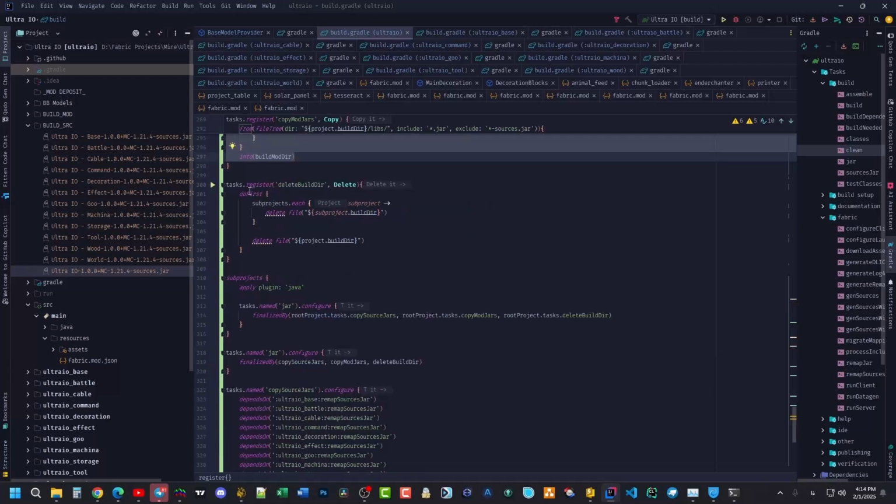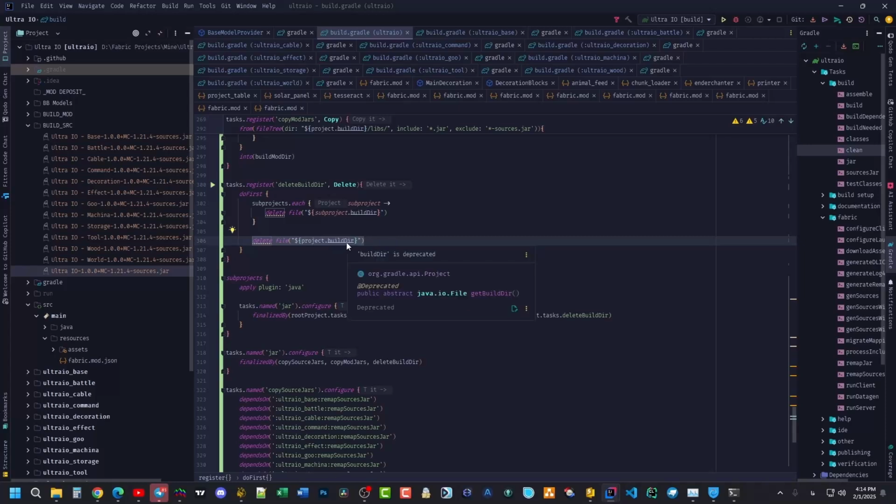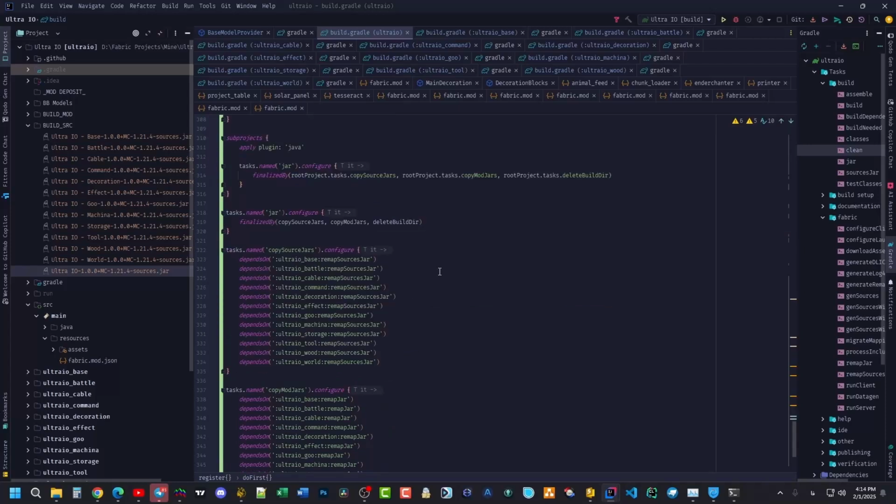Then we have another task that is saying delete build directory, and we do it first. We go into the sub-projects, we delete the build directory on the sub-projects, and finally, we delete the build directory on the main project.